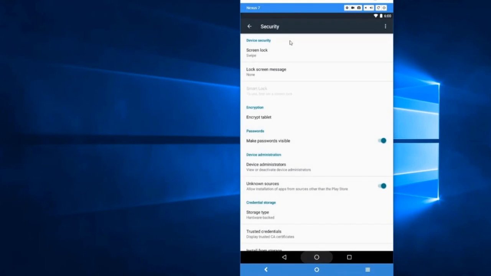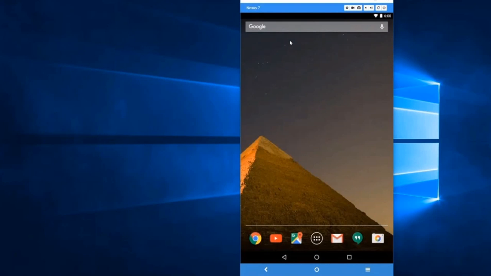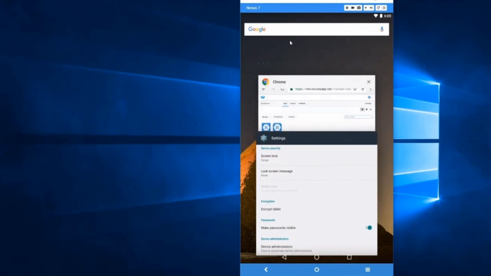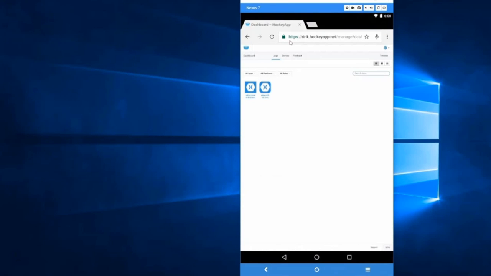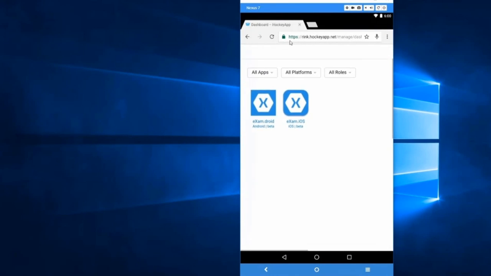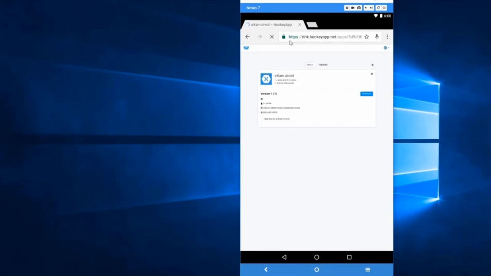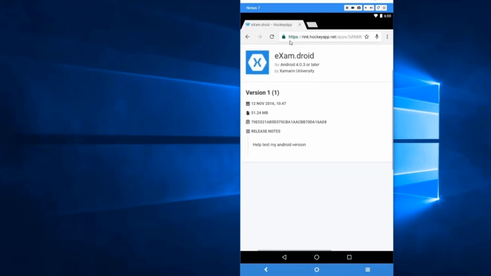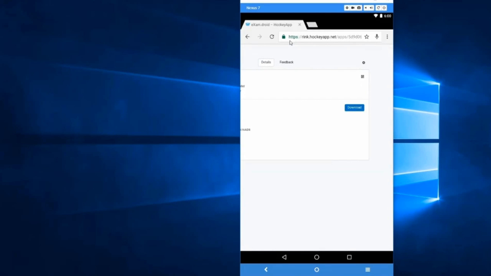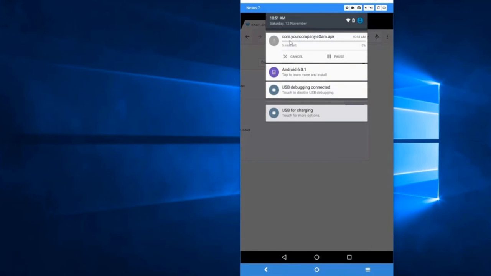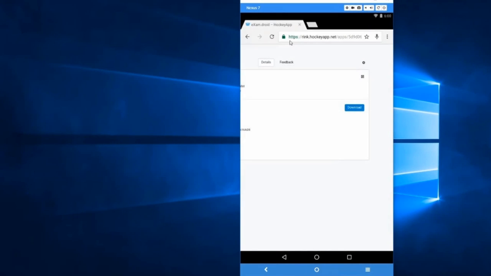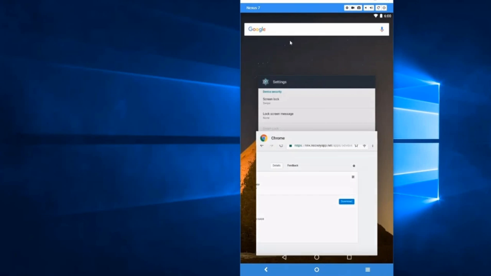Okay, now what we can do is if I switch across to my HockeyApp page here, you can see that I'm already logged in as exam test user, and you can see that I have my exam Droid here. So if I go and select that, we can see we have our new version available here, and I can go and hit the download button. So what that'll do is it'll download it. We can see that that's downloading there. And in just a moment, that will be finished.